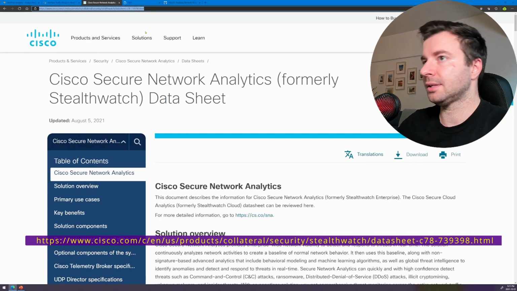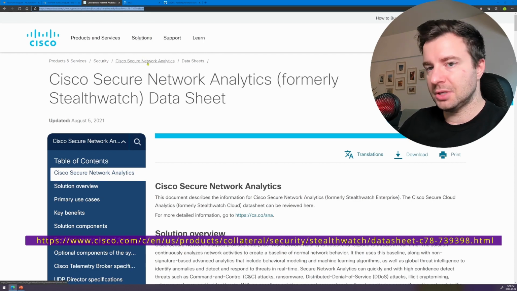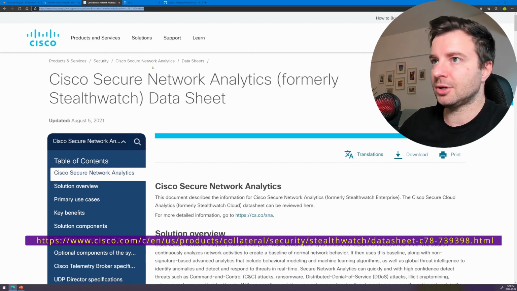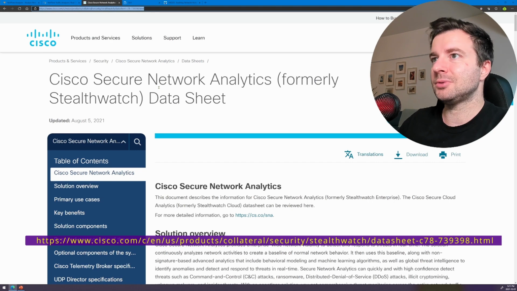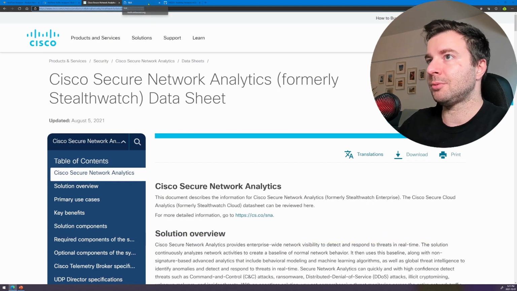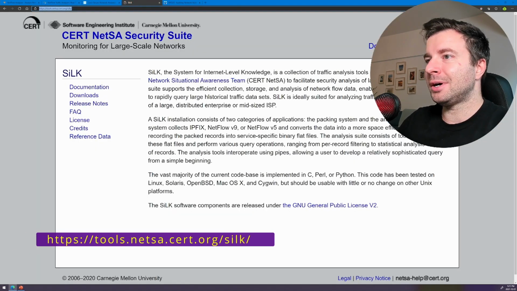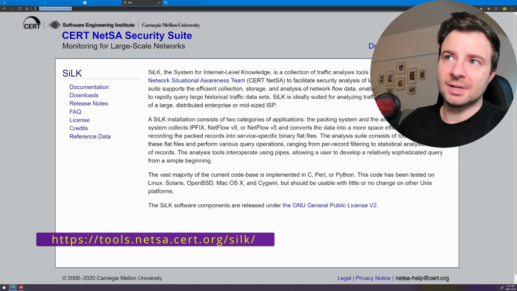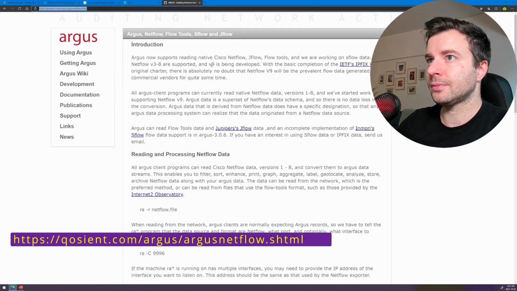Cisco also has a dedicated solution for security intelligence, which is based on collecting flow information. This was formerly called StealthWatch, and you're still going to find it as StealthWatch because people still call it that. But right now, it has been renamed to Cisco Secure Network Analytics. Extremely generic name. Actually, I would much rather prefer to call it StealthWatch. And on the more free open source side, you can find things like SiLK or Argus.